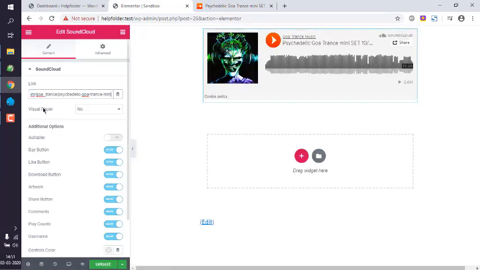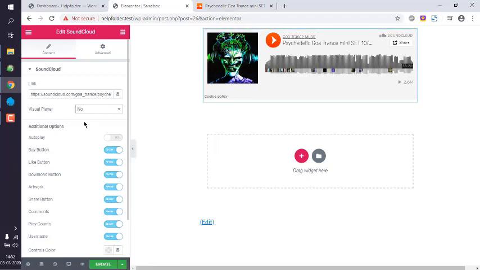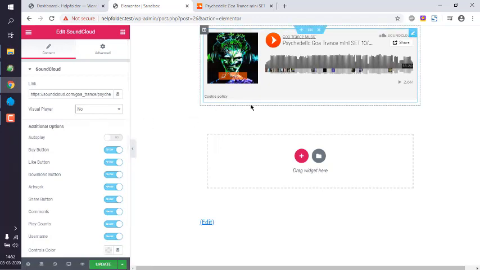Okay, I can choose to display visual player. I can click on yes, right? Then visual player will look something like this. I can click no and it will resize itself to small player like this.